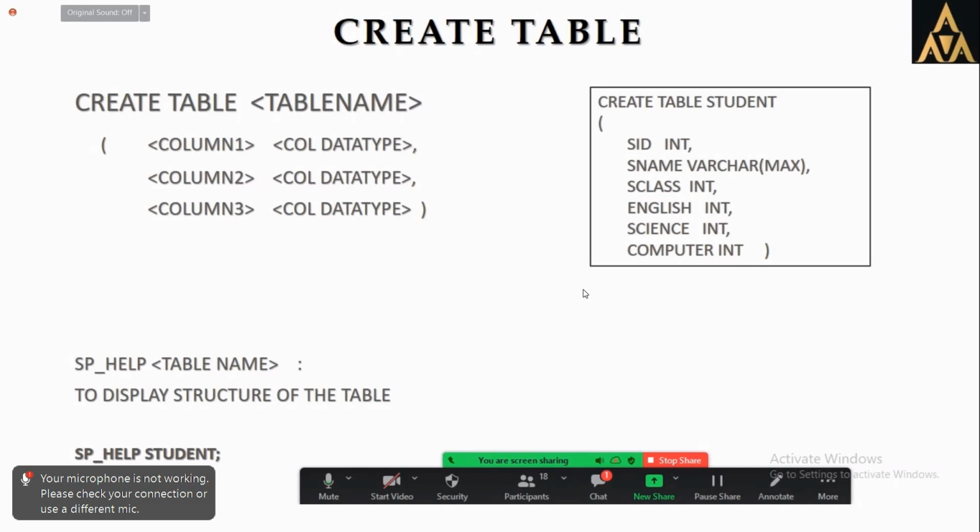It's simple, like how we created a function in Python, the same way. Okay, guys. Now, how to create a table? Here I wrote it: create table, table name, column name, data type, column name, data type, like this. This is the one I just gave over here.